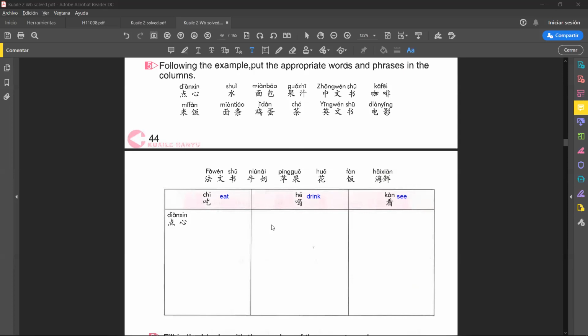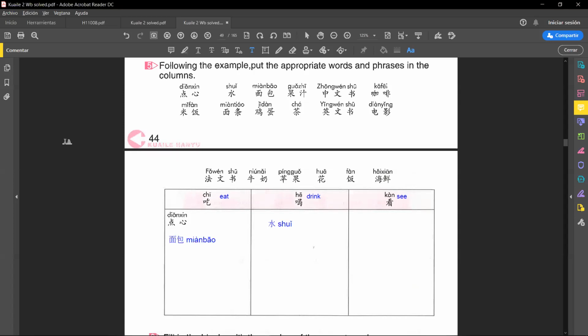水, water. So I write it here. Next, 面包, this is something that you eat, okay? So 面包. I write it just there beside. Next one, 果汁. This is juice, okay? 果汁. So I write it here next to it.